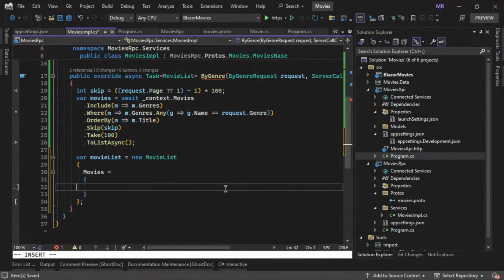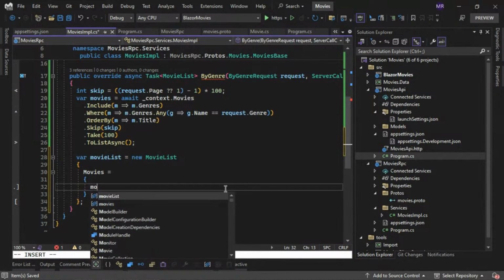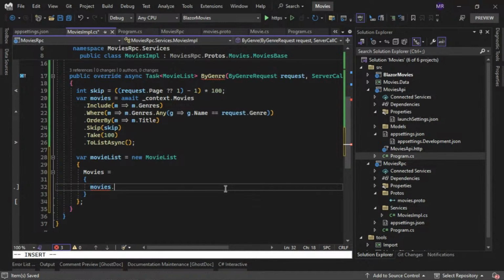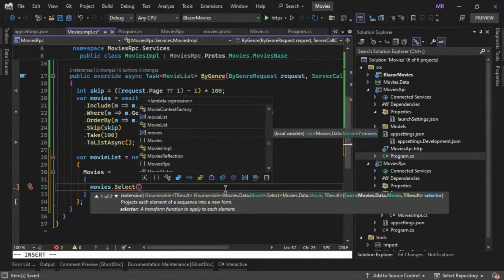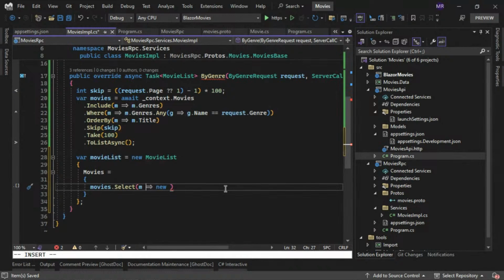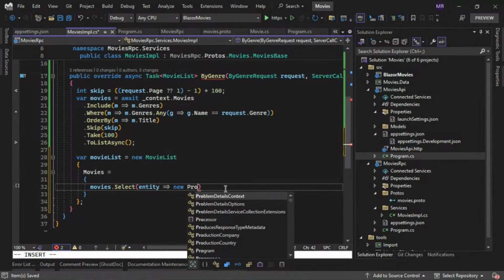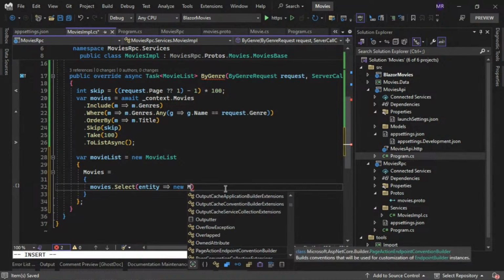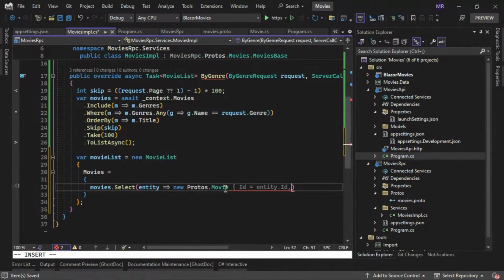And so then in here, I can say movies.Select, m to, let's call that entity, new Movies.Protos.Movie.